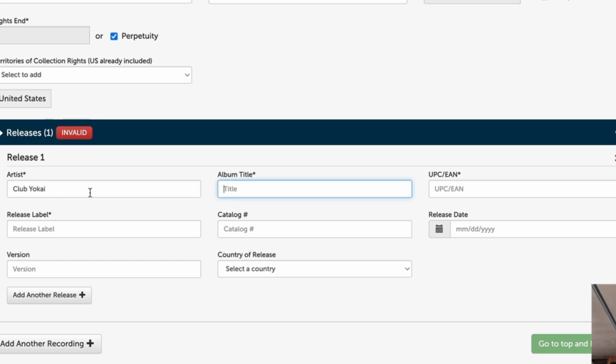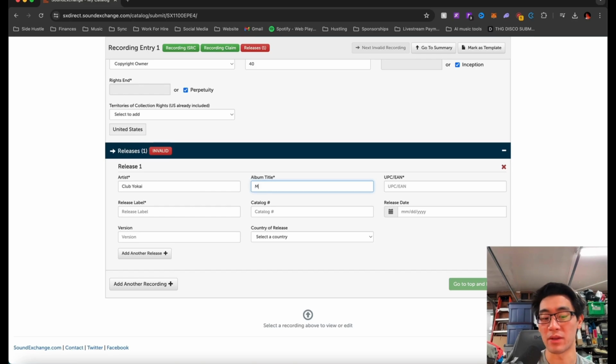Album name. If, for example, the album doesn't have a name, it's a single or just one track, you can put single. I would personally just put the track title, so my best song, just to keep it more consistent.